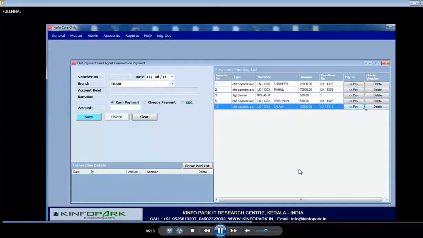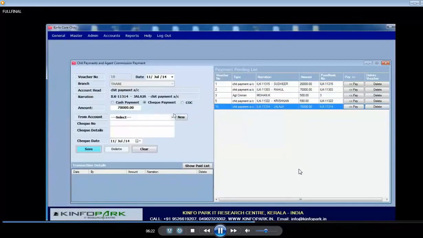Select the group, select the customer Jalaja, then pay by check, cash, or COC. If it is check payment, you have to enter the check. Enter the check number, check details, and the check date also.